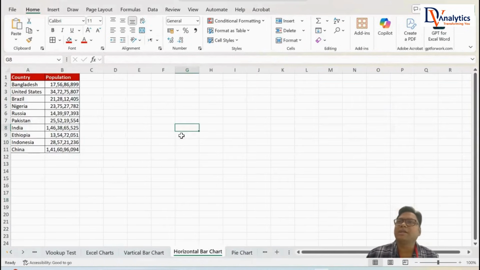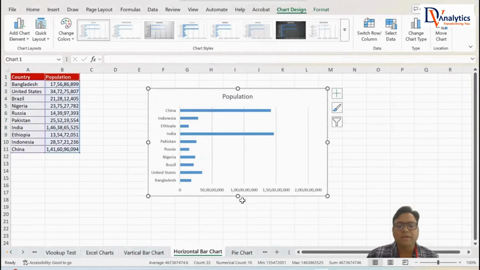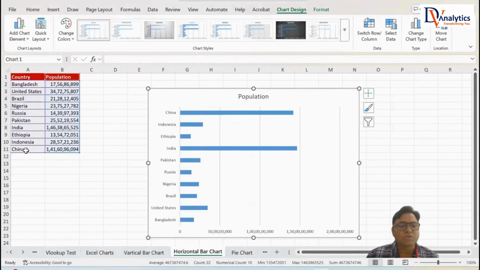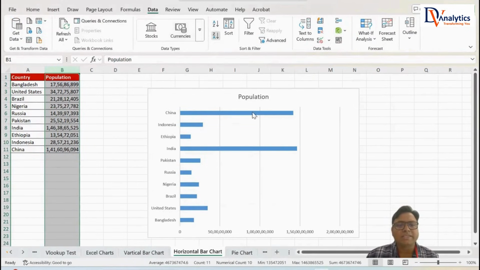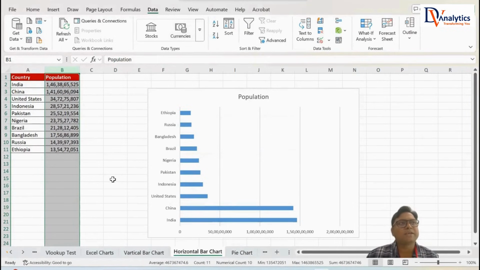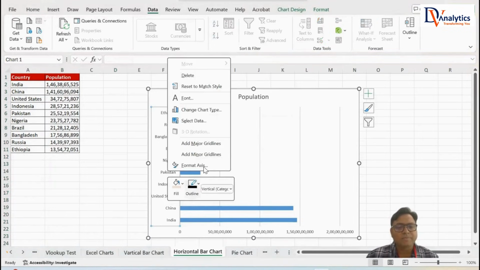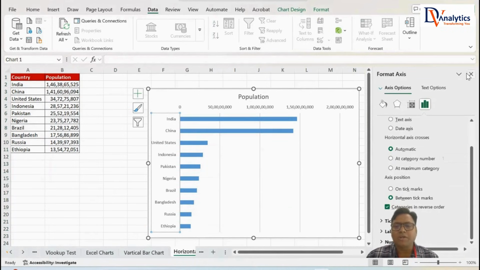What is a horizontal bar chart? Select this, go to insert, and create a chart. You will do it this way. Your data series is given from Bangladesh to China, but it should start with China to Bangladesh. First of all, you have to go to the population data and sort in descending order. Does it make sense? Should I present this highest to lowest or lowest to highest? Highest to lowest. So I can select this axis, format axis, and choose categories in reverse order.